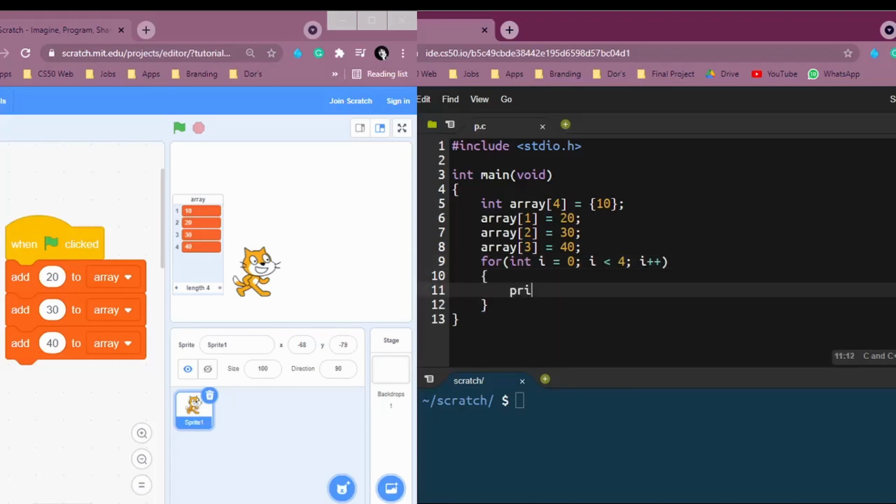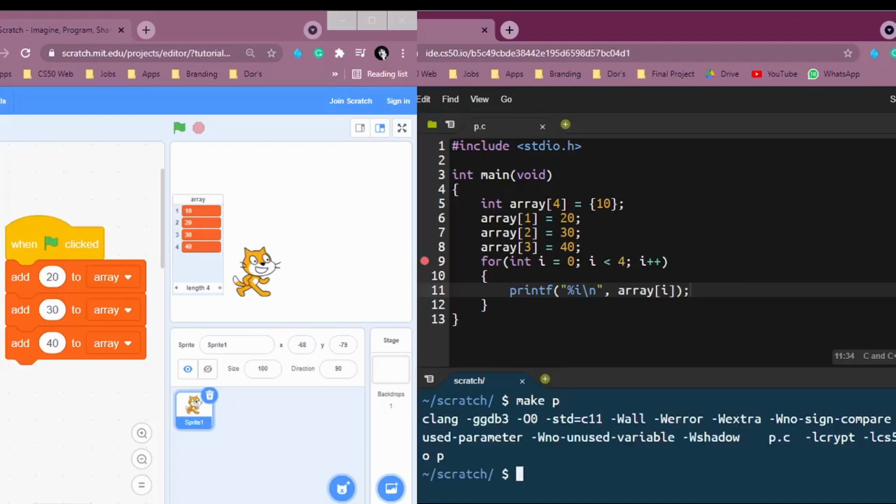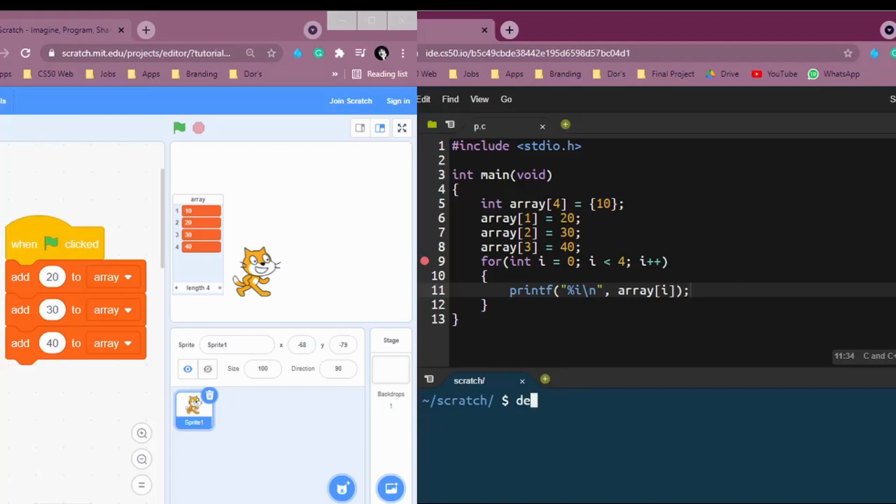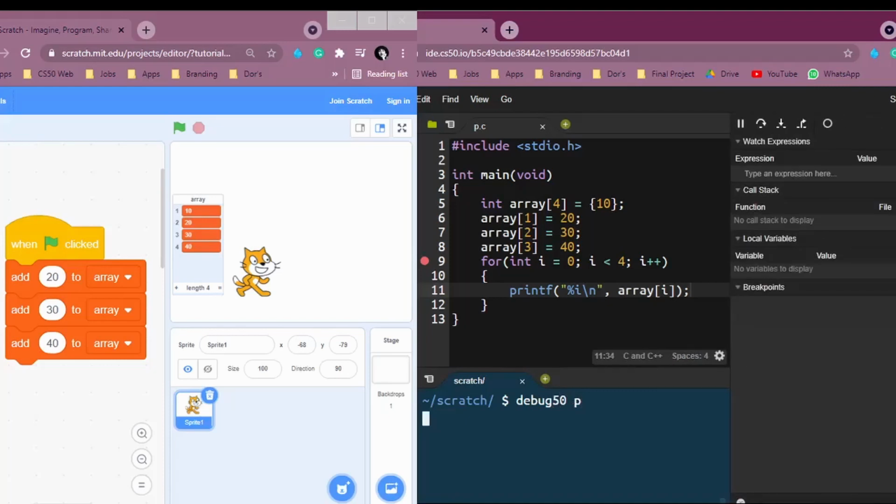Then we're going to printf the value of every element. So remember, placeholder and array, and what are we going to put inside? The i, right? Not a number, because i will change in every iteration. So let's put a breakpoint in here and see what happens. So make p, it's running fine. Now we're going to use debug50 p, and let's see what is happening in the code.